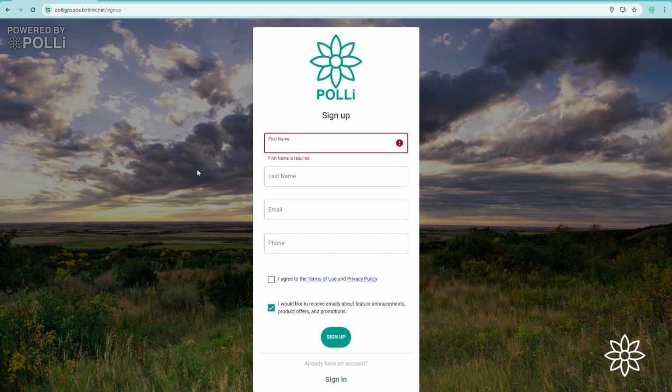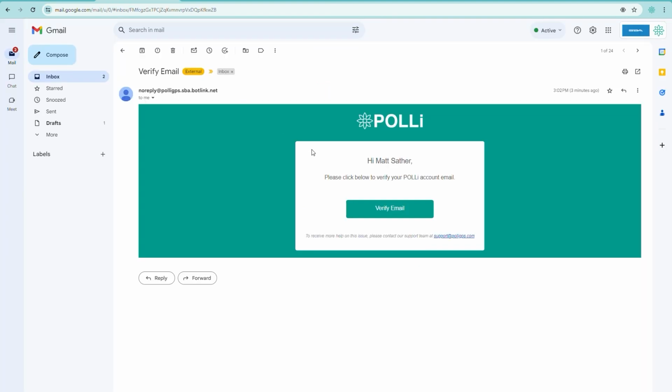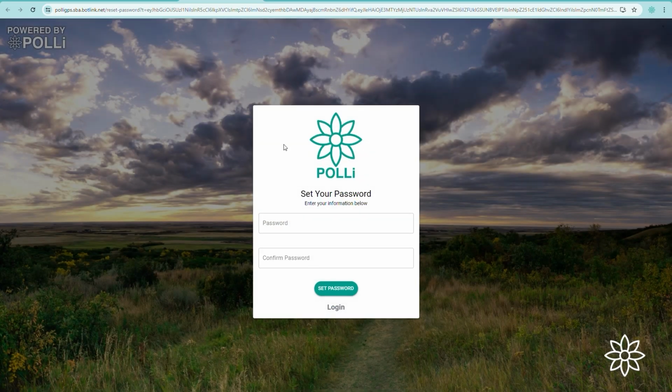Today we are going to go through how to sign up for a new account with Polli and then how to use that account to create flight plans or waypoint missions with the Sony Airpeak drone. So first step, go to pollygps.com, sign up for a new account, hit agree. I've already done this. We'll click over here, we'll verify our email, set our password.